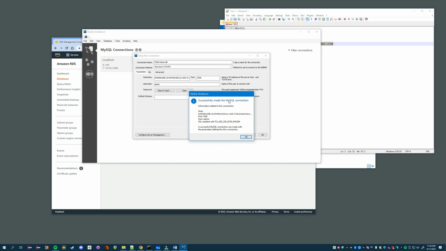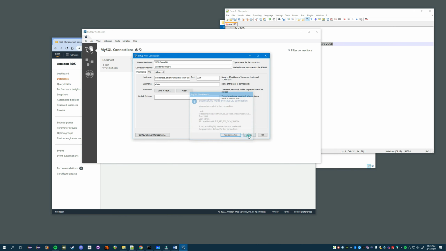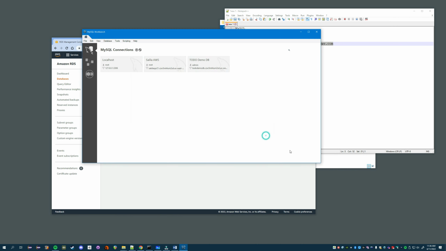Successfully made. If it was unsuccessful, a couple of things could be wrong off the top of my head. The server is not running. When you configured this server, you did not specify publicly accessible, or you didn't set up the security group correctly. But of course, here we are. And so we'll save it.